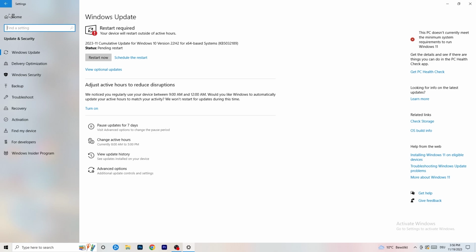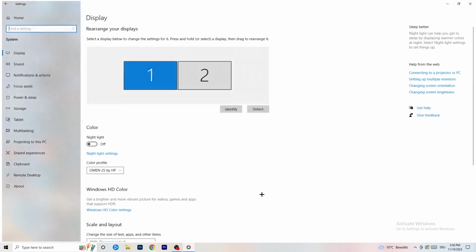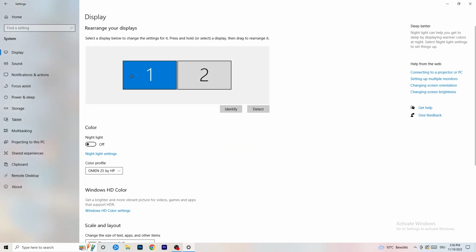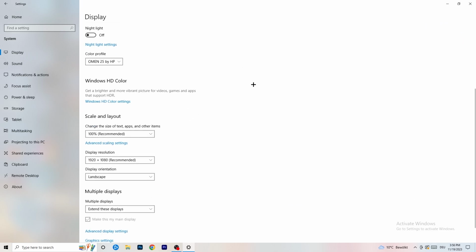Go back once, hit system. Now you can see you're going to be at display. What I want you to do is display. If you have two monitors like me, one there and one there, I want you to identify which your main monitor is, which one you're playing a game on. For me, it's one. If you don't have one, it's obviously because you have one monitor.